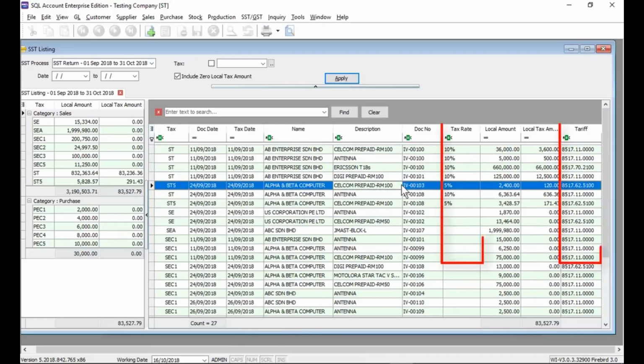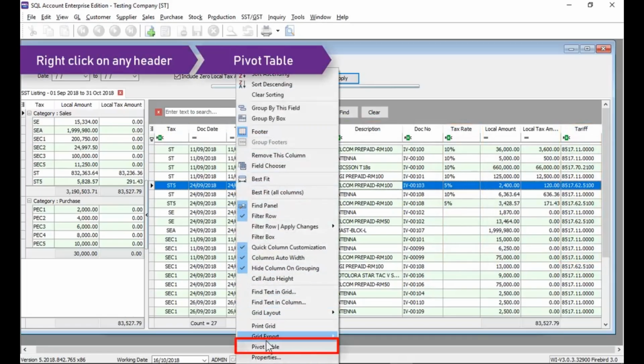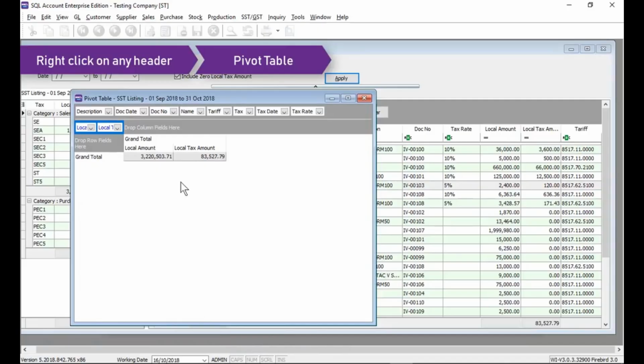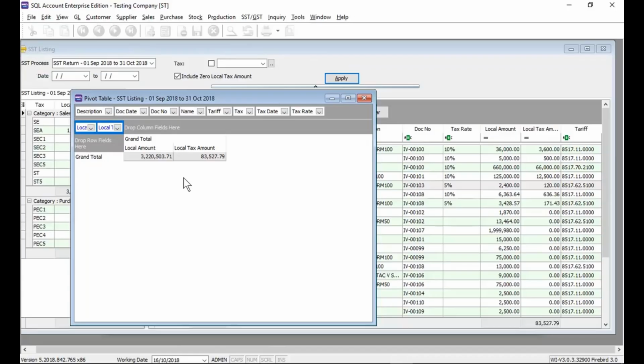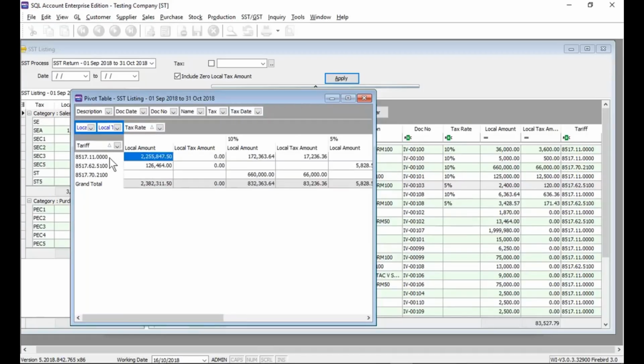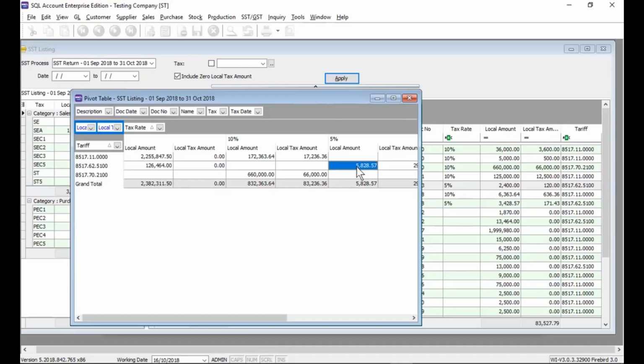Once you enable all the columns that you want, you can also easily right click on any header, go to pivot table. This pivot table allows you to view any type of data that you want to view. For example, I want to view my tariff code by tax rate. So I can know in this tariff code, I have 172,000 in 10%, and in tariff code 5,100, there is 5,004 in 5%. And I noticed there is also 126,000 without any tax rate assigned.